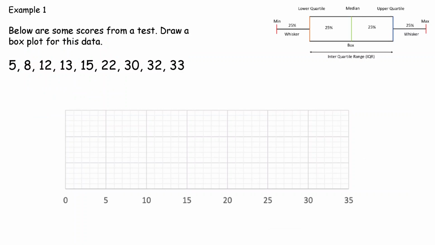All right, below are some scores from a test. Draw a box plot for this data. Let's begin by finding the median, which is the middle value. So we've got to cross off some values here, beginning with 5. We're trying to find the middle number, so 5, 33. And note, we can only use this method if your numbers are in order, which they are, which is good. So we keep going: 8, 32, 12, 30, 13, 22, and there we go. 15 is your middle number. It's literally the middle value in your data set. So the median there is going to be 15.